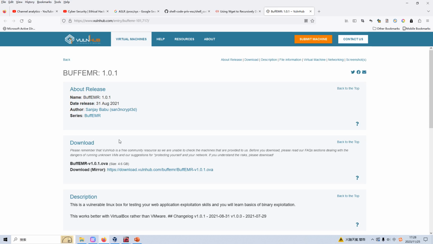Friends, I'm back with another machine on Vulnhub, which is BuffEMR. From the machine name, we can deduce that this machine must have something to do with the buffer overflow vulnerability. I will add the link into the description section below so that you can download it and do hands-on practice.